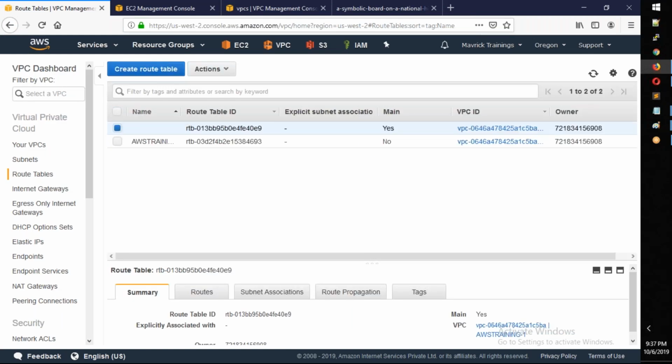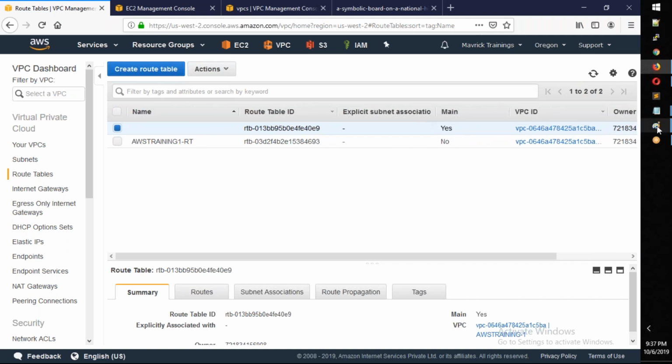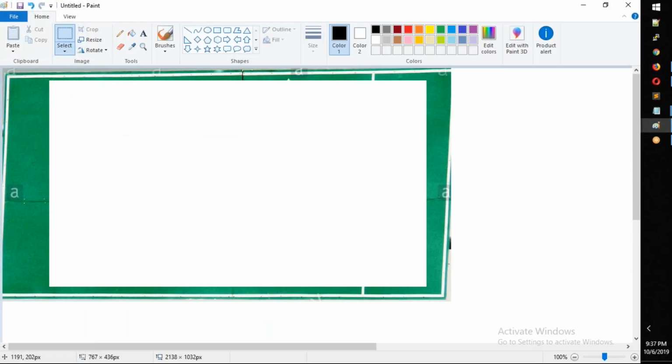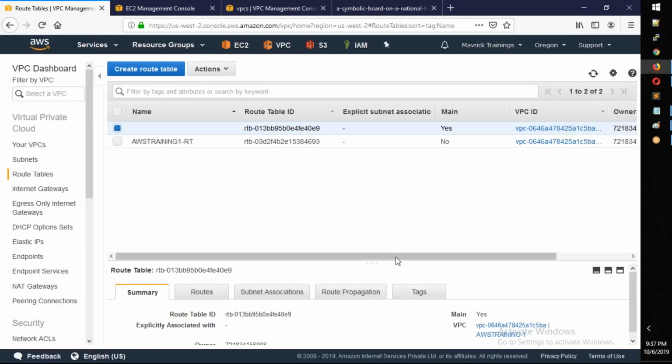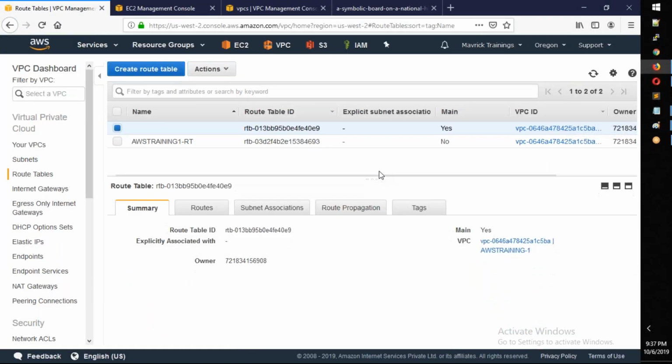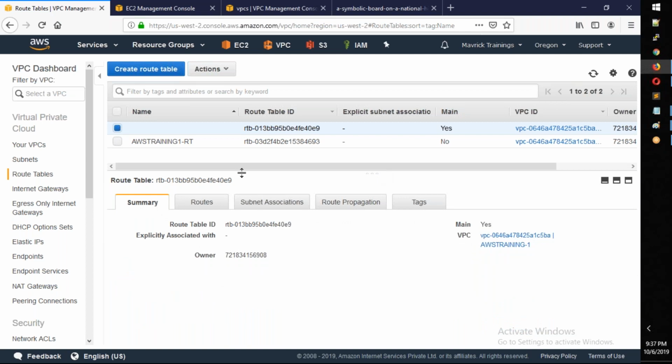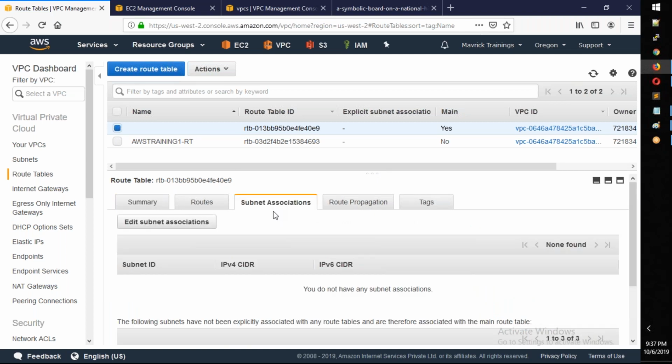Having a new routing table is similar to having a board like this. It's an empty board and there is no use of it. Similarly, by default, this routing table is empty. Now you need to mention who is going to use this routing table. That's why we say the subnets which we have created.